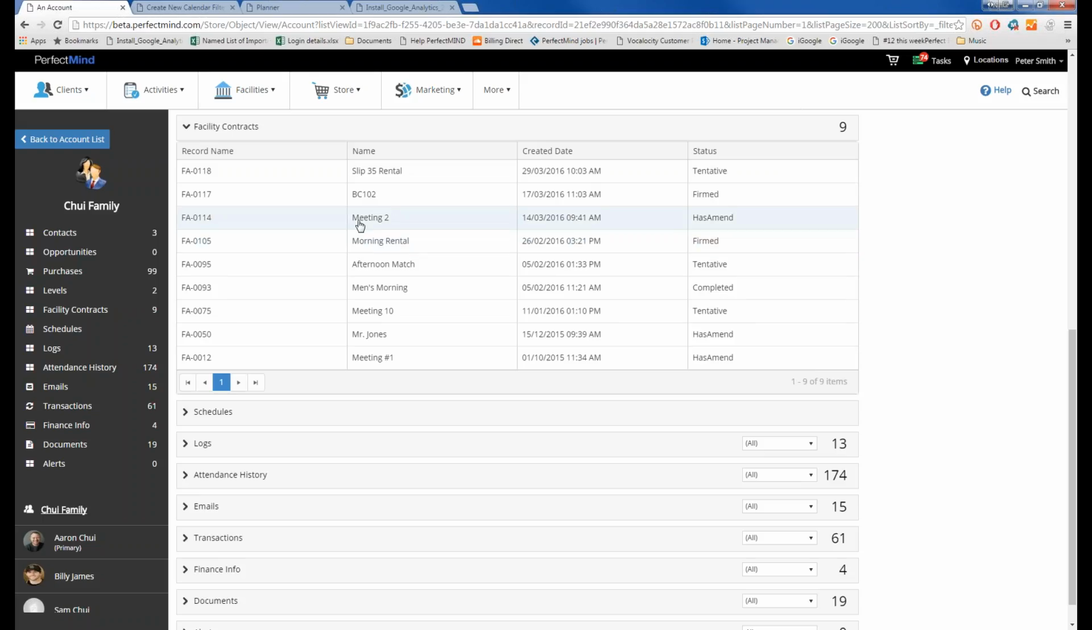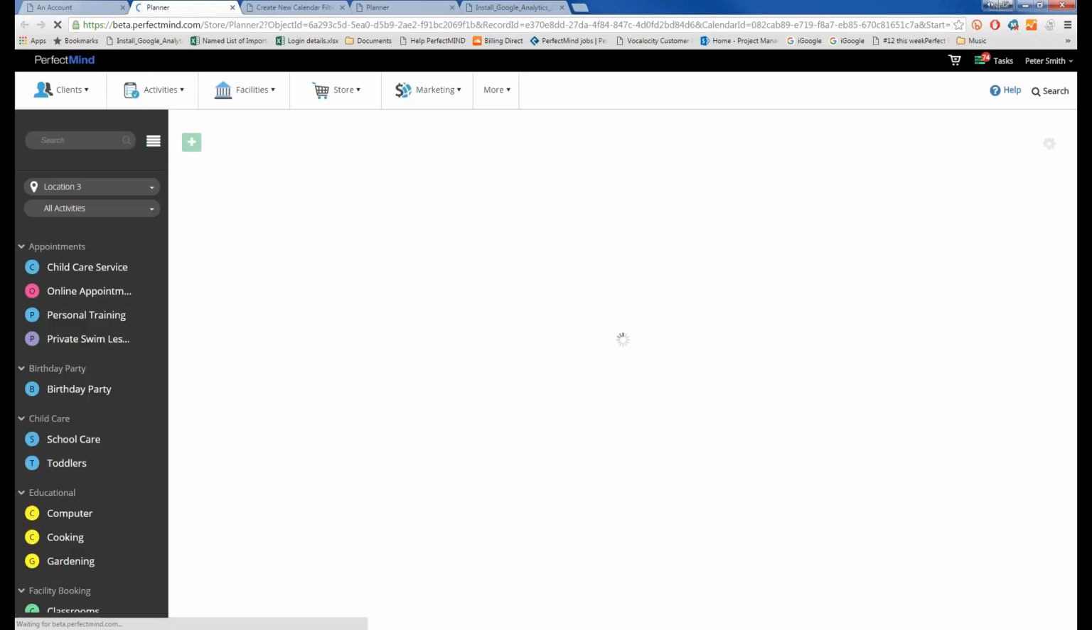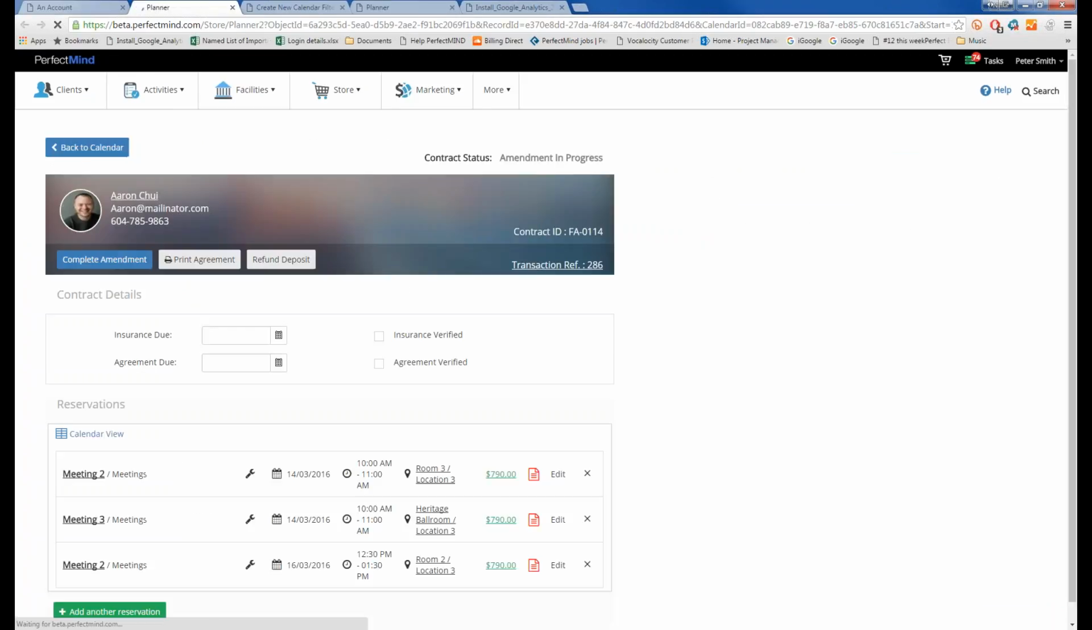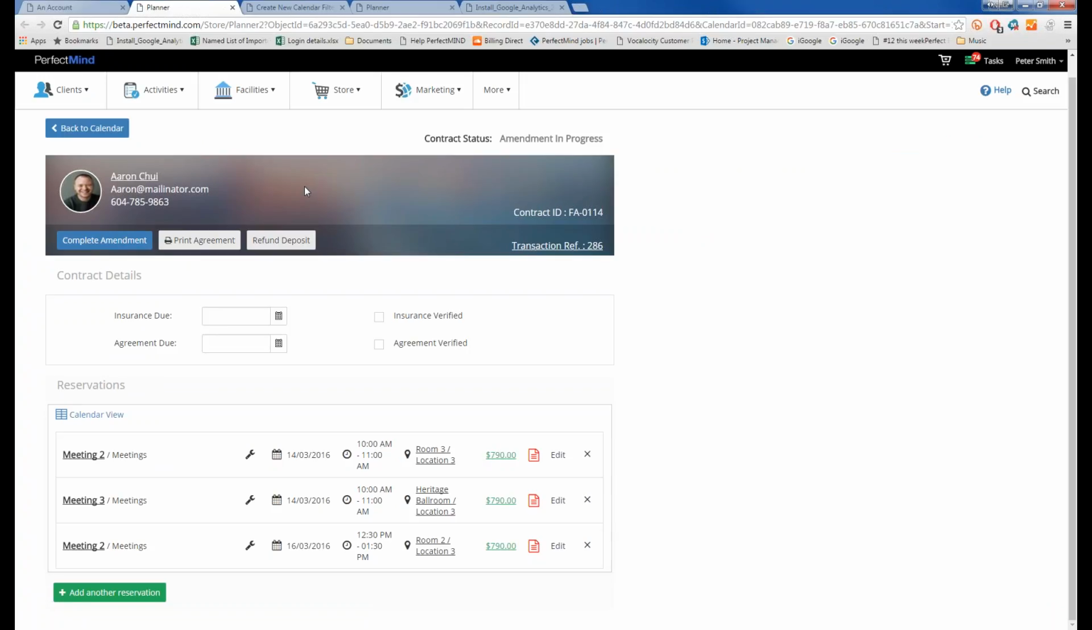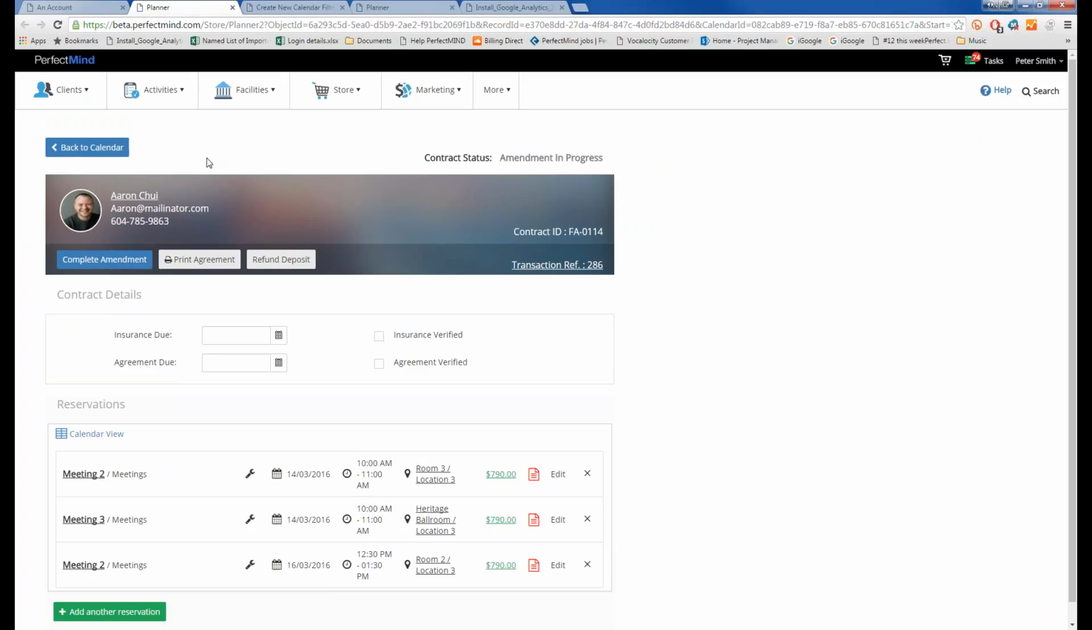So let's say meetings. So I'm just opening up a facility contract. So these are all the reservations that the customer has. This window has not changed, so it's still very similar to what you're currently used to. All the buttons and all the modules that you were happy with and you're basically utilizing today will continue to remain the same. What we wanted to do is to give you a better visual of the rentals itself.